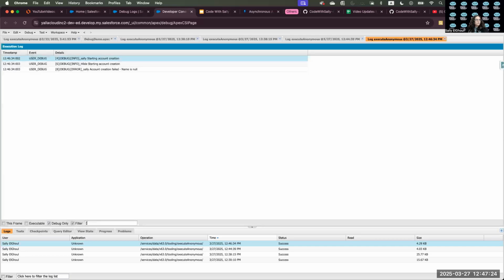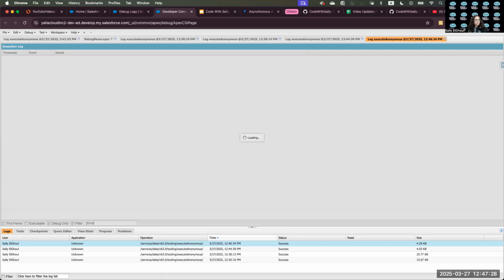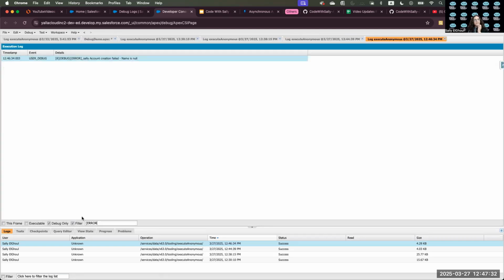It was info. Okay, so error, is it? Okay, yeah, it's case sensitive. So I have error and then Sally. So I want to just get the error statements that I generated or printed.